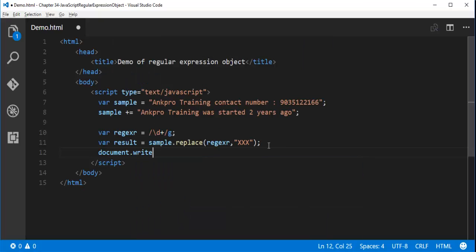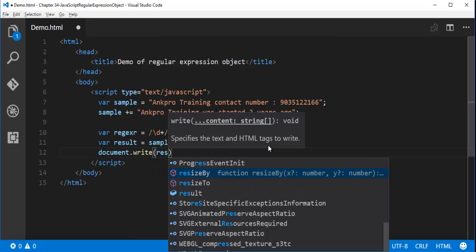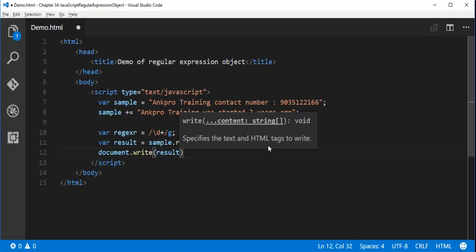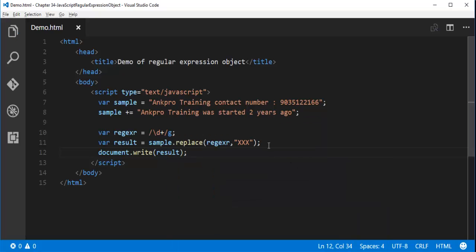Now let me print that on the web page document, so the web page holds the result. Control S. When I push this page to the browser, we will get the output Ankpro training contact number, and it's going to identify the number with this pattern. The pattern is present in this variable, so it's going to identify that and replace the number with triple X.